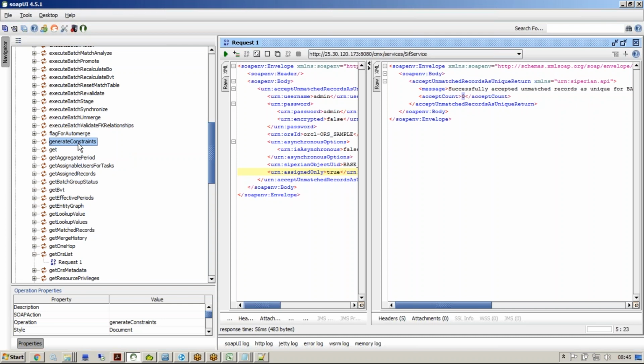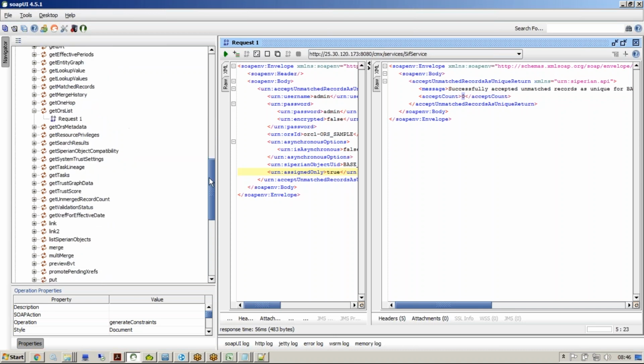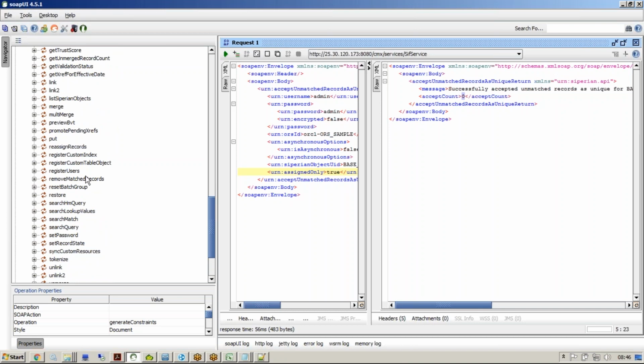Two APIs are related. Let's say you have a cross reference table, XREF table. In an XREF table, let's say you want to create an index. If you want to create an index, then how do you do it? Shall I go to the database and directly create? Don't do that, because if you do it, it will be invalid, right? So you have to do it using generate constraints, and there will be one API called register custom index.